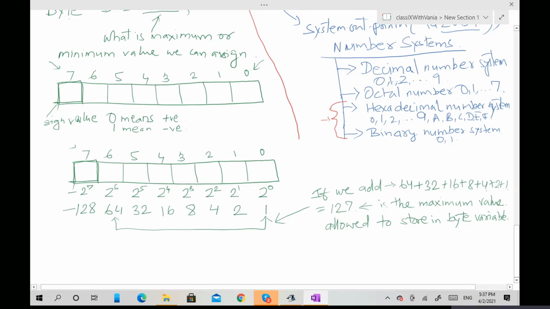So now the next thing is, what is the minimum value? This is the minimum value stored in byte. So this is the analogy which you use for all the data types.